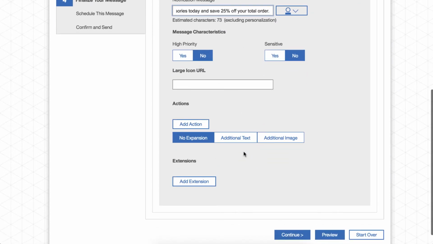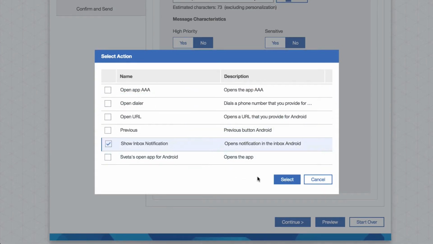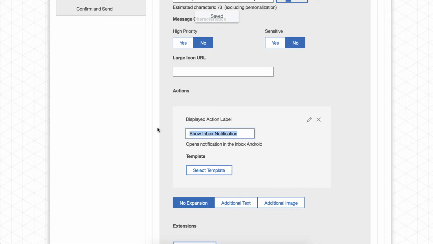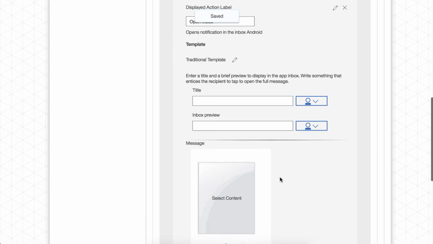You must associate at least one action to each operating system. In this example, we will use the Show Inbox notification and select the traditional template. Since we chose the Show Inbox notification action, we need to provide a title and a preview of the message.